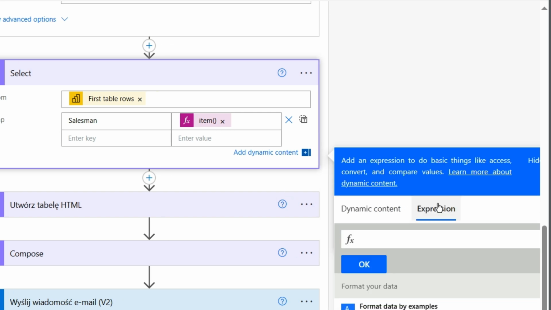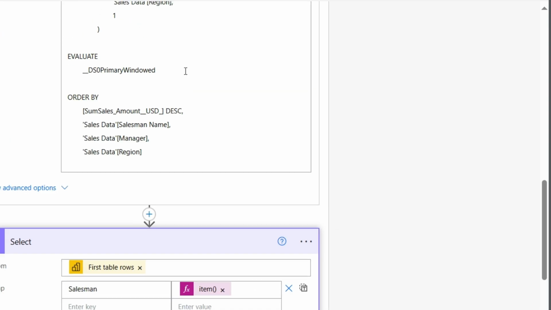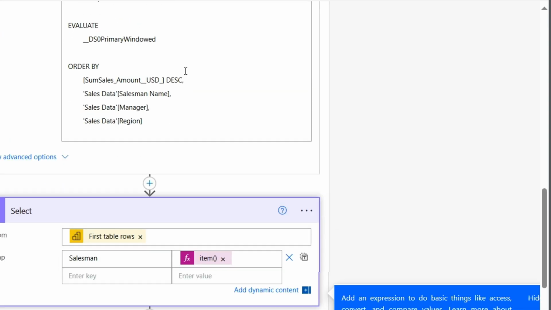Now we will replicate the process for the remaining 3 columns and 2 measures. For columns, it's really copy-paste with a simple exchange of the column name.